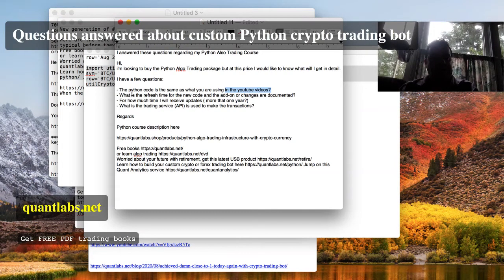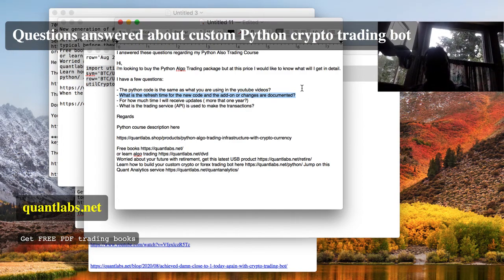"What is the refresh time for new code and add-on changes that are documented?" The code really isn't changed. The course is fairly static. It's 2 years old. It's obviously still valid. I'm still using a lot of it.